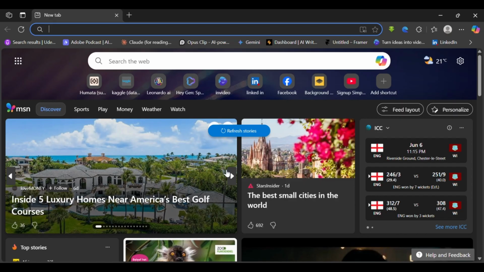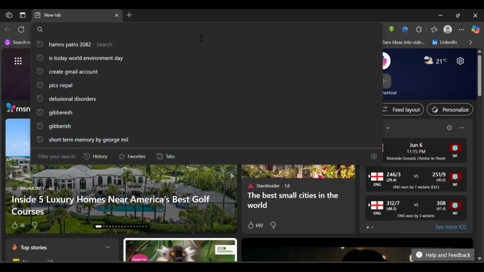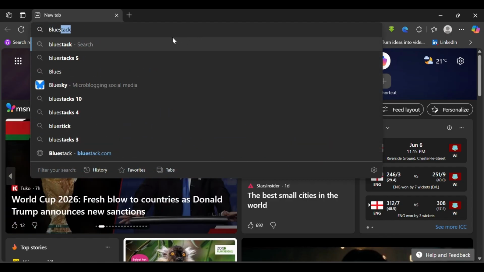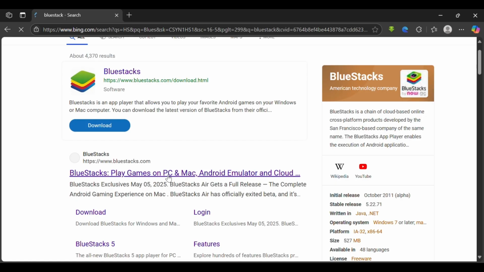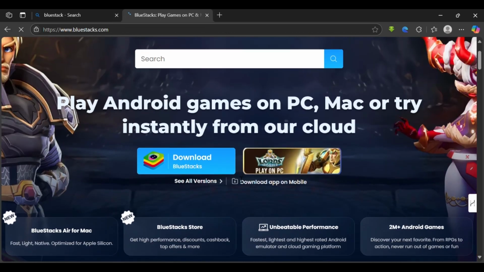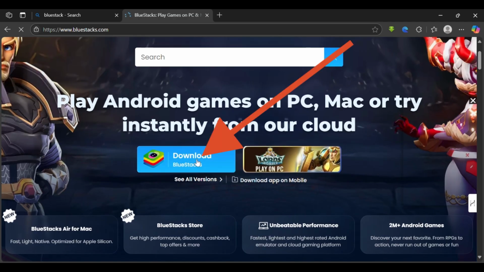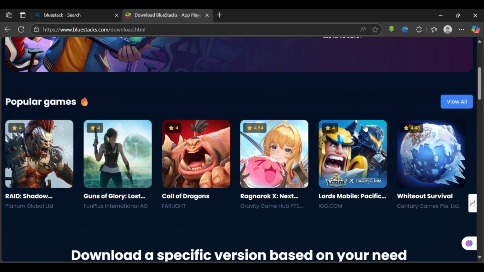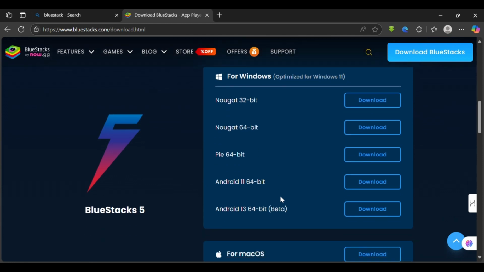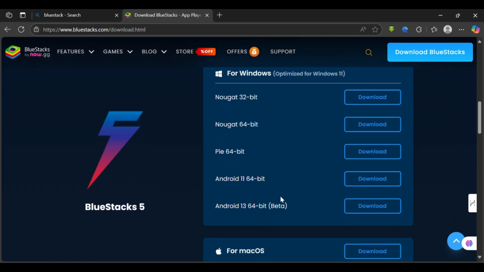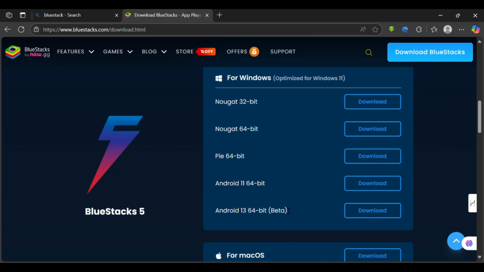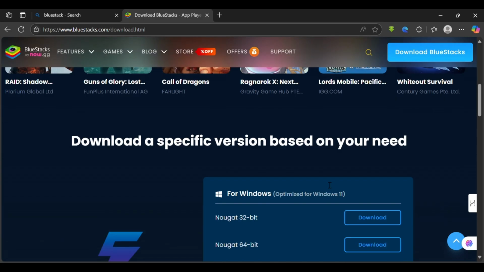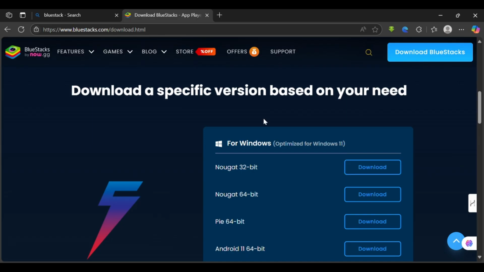First things first, let's go to the official site of BlueStacks. BlueStacks is one type of Android emulator. Simply go to it. I already have it downloaded, so I'll just explain how to download it. Here you can see download, and over here you can see all versions. If you tap on this arrow, you can see the versions available, or the version suitable for the Windows you are using right now. Simply tap on the download that is suitable for your computer, and that will start downloading BlueStacks on your PC.